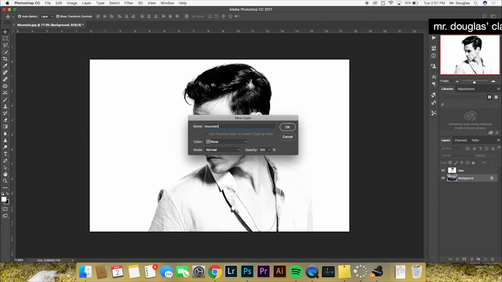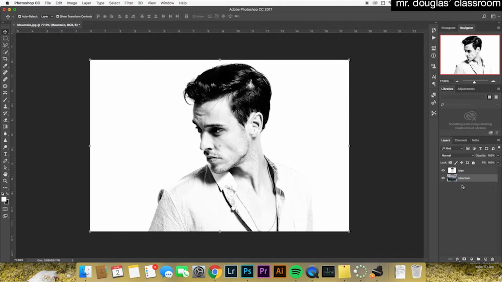And that dialog box popped up because the layer was locked. You can see over here that it's locked right here. That's why this box popped up. So I'm just going to type it in there, and we're going to create that.